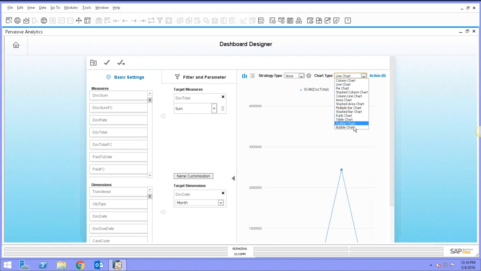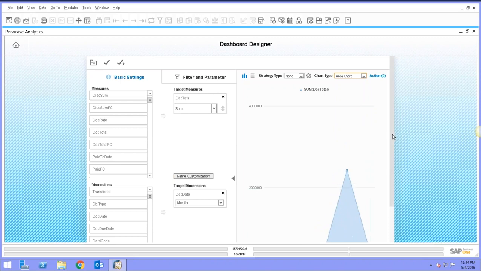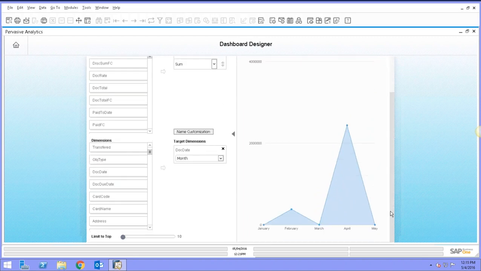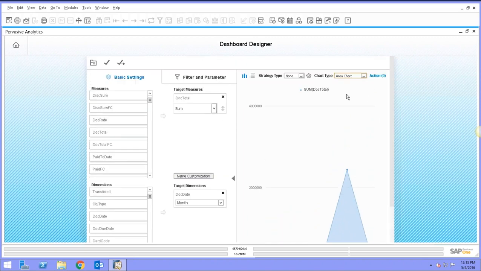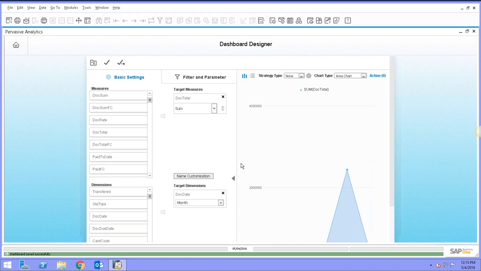I can look at this in bubble charts, scatter charts, table charts. Table chart actually gives me the details. So there's a number of different ways that we can look at this information and choose how we want to see our dashboard. So let's go ahead and save this, and we'll call this PO spend this year. And so we've got a brand new dashboard that we've created.